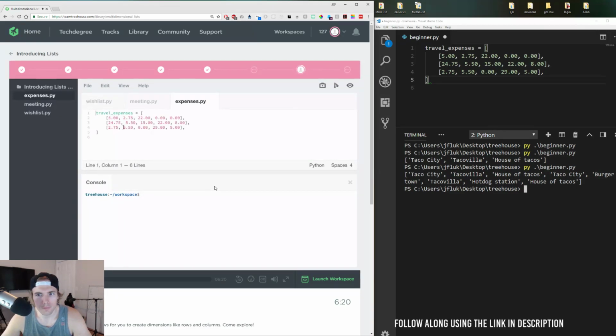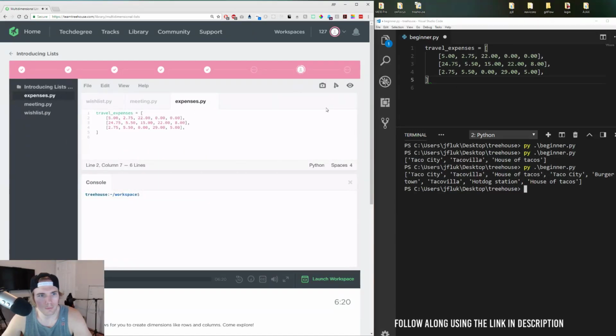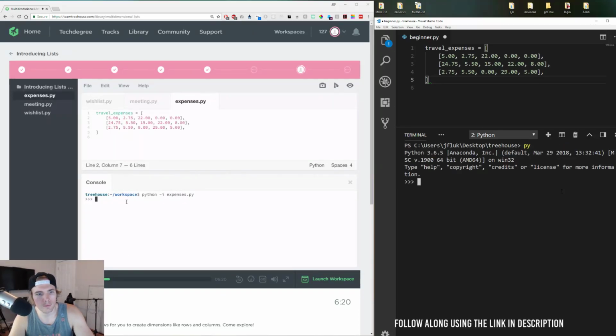Excellent. So we've got, for week 1 of Monday, 5, right? Let's just make sure: 5, 275, 22. 5, 275, 22. Awesome. So let's explore this list of lists using the shell. I'll say python -i expenses. Let's see what happens if we get the length of travel expenses. 3. Okay, that makes sense.